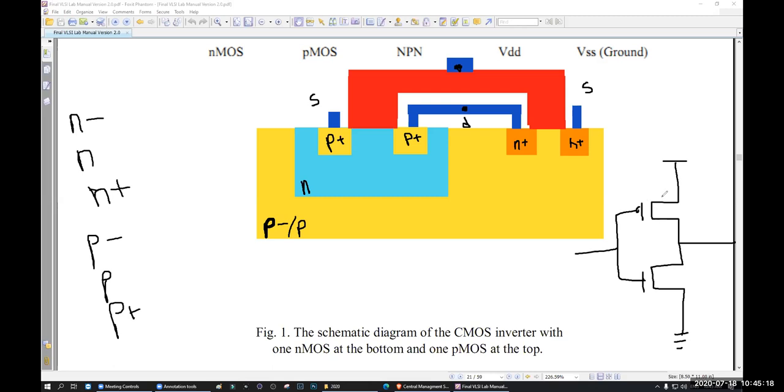Now where will you give your VDD? This is source, drain, source, right? Where will you give your VDD? Remember, this is PMOS, not just P-type material, PMOS. So here you will give your what? No, not ground. This is VDD. Here you will give your ground, right?